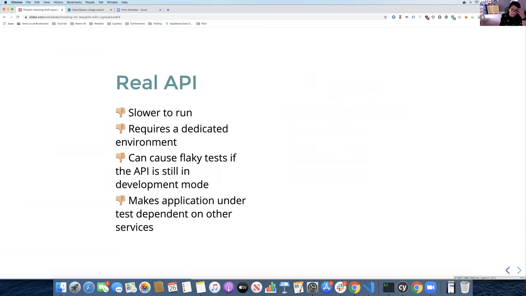Cool. So now that we've seen the advantages, let's look at the disadvantages. First of all, with a real API, your tests will be slower to run. Because this is integrated on a real environment and requires a dedicated environment to be up, there might be some network or latency issues.